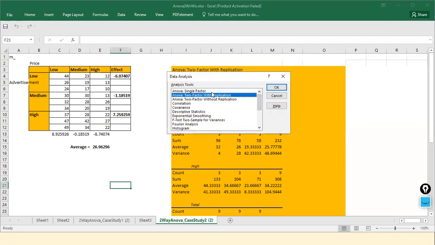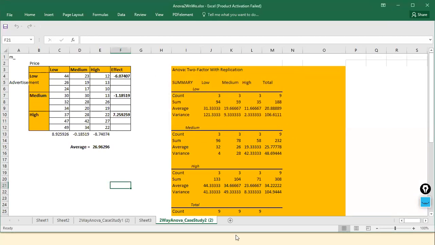Once you click OK, it will generate something like this. Here the same thing got generated. I copy-pasted it, gave the color in the background, and aligned it correctly. Then if you see here, the low, medium, high, the columns, you can see count, sum, and average. Look here, in the low we have 3, medium we have 3, and high we have 3 values, and in total we have 9 values. Sum is 94 in this case.